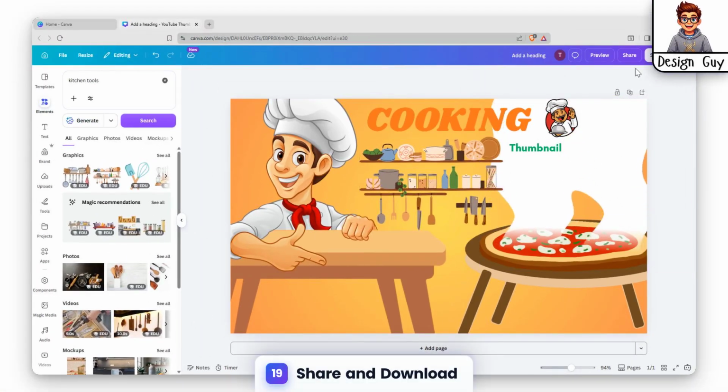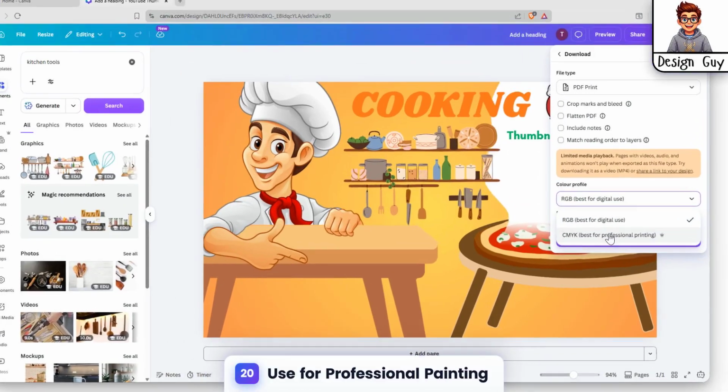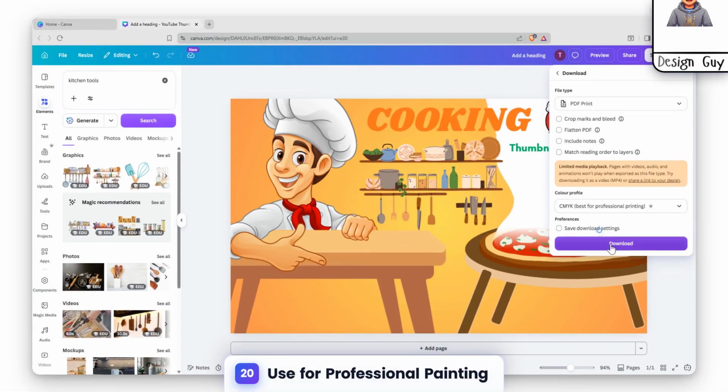Click Share, then download, and save the file as a PDF for optimal printing results. You can use the market for professional or best professional painting services.